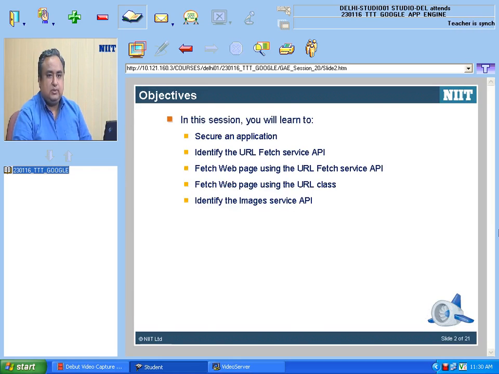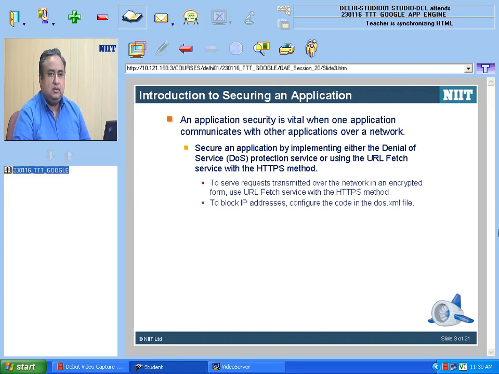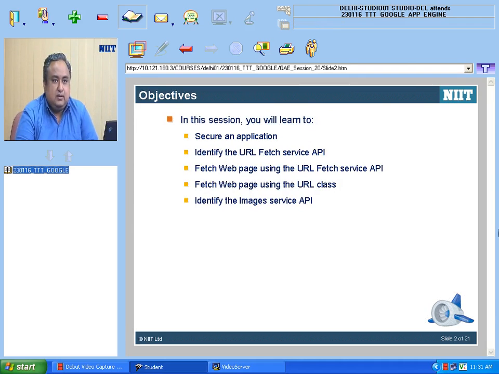So let's continue with this and see how we can secure an application. So what happens is that there is something called as denial of service attack. See, somebody can tell me what is denial of service attack? DOS. Denial of service attack. What is denial of service attack? Anybody have heard of this term? Yes, no? DOS. Denial of service attack on a server.